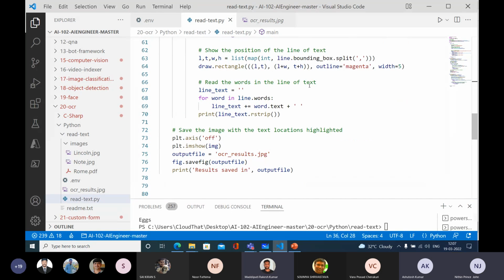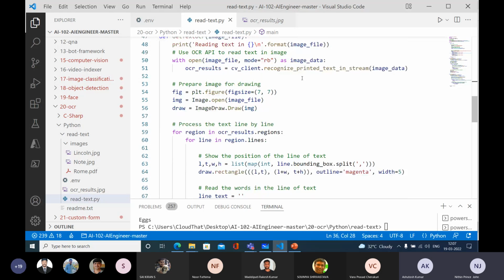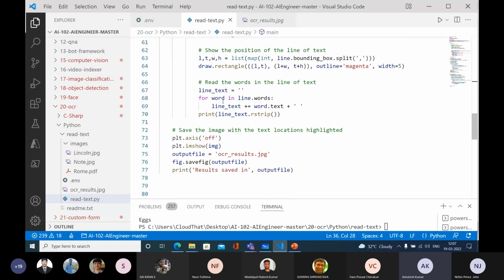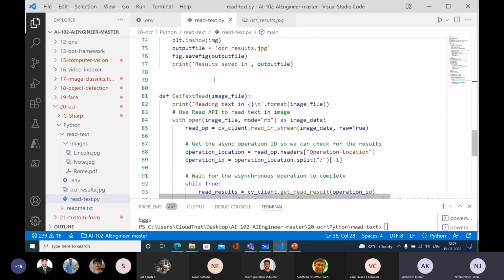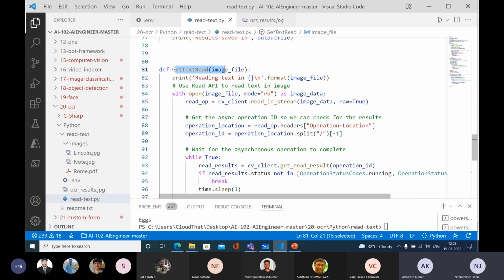Yes. So here, when we look at this Read API, instead of these regions, what is the format used here? Look at this, get text read. You're passing the image file, then you're going to read the image, and this is an asynchronous operation. As I told, you're going to get a link here, and from that link you need to extract the operation ID. You're going to get an operation ID.